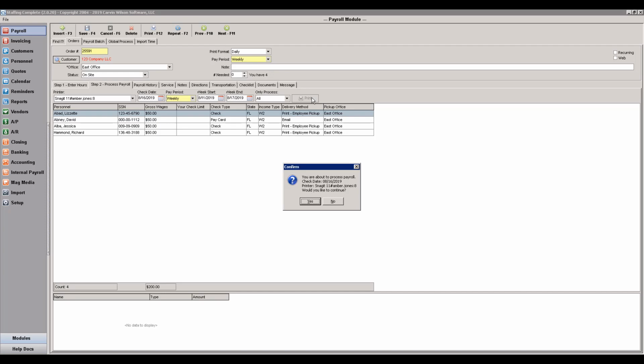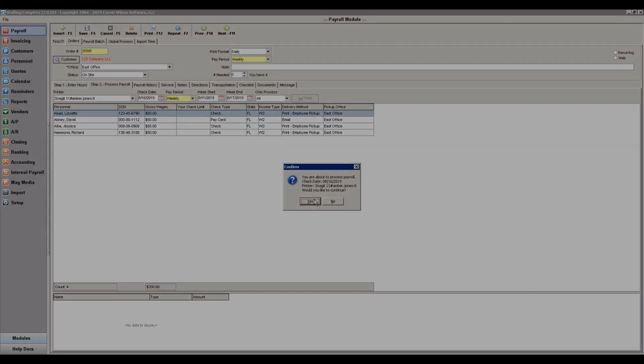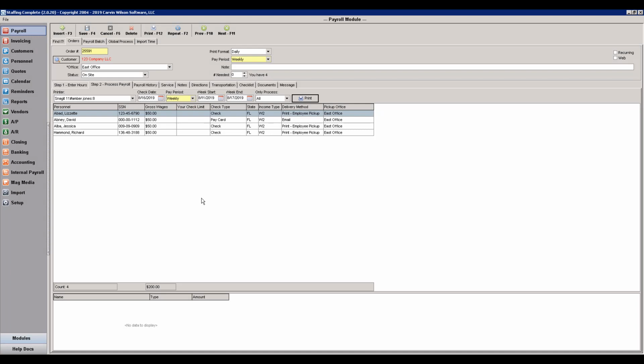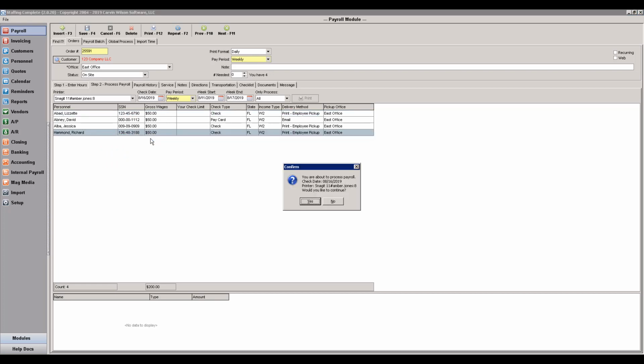A confirmation box will appear letting you know that you are about to generate checks. If you would like to print a specific personnel's pay, right-click on the personnel's name, select Print Single Check, review the information on the pop-up box, and confirm.